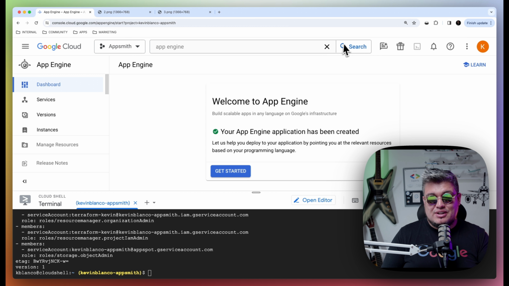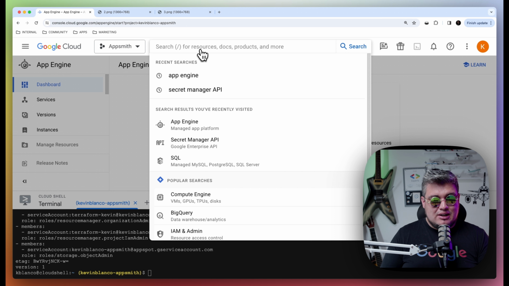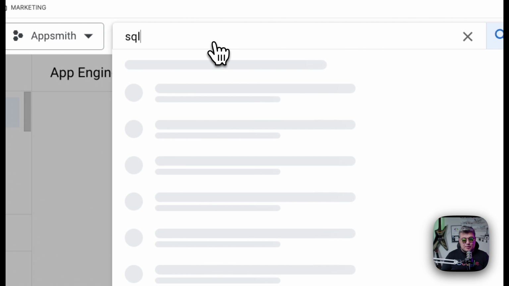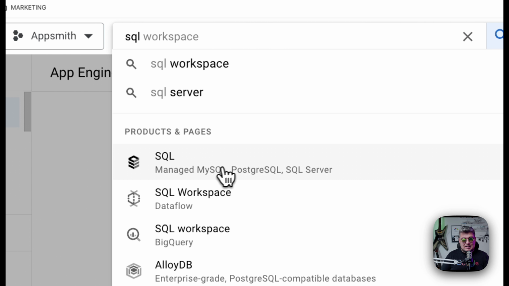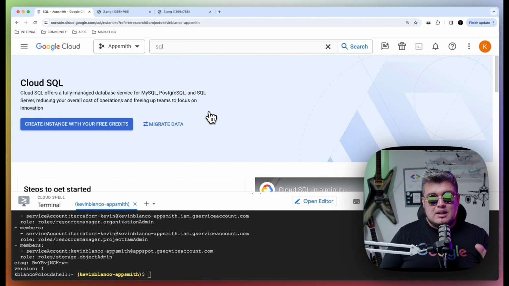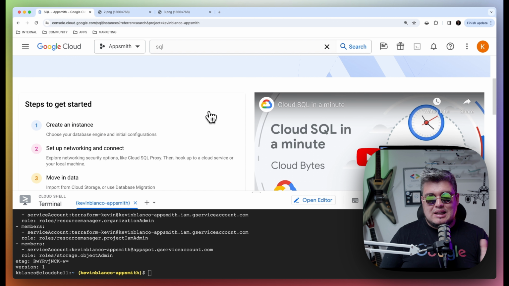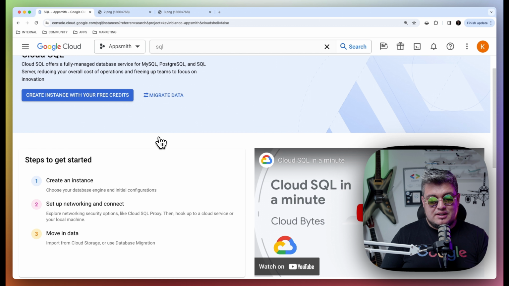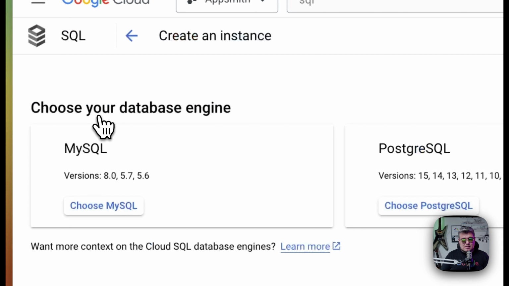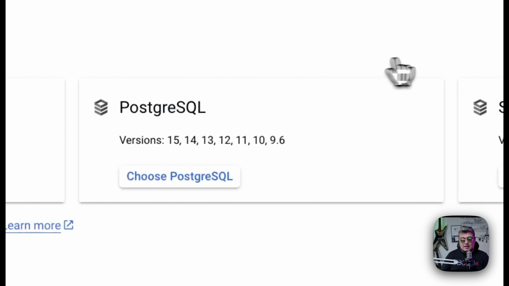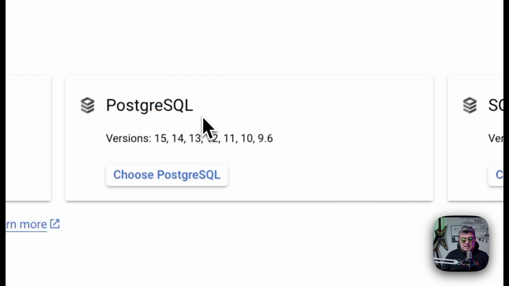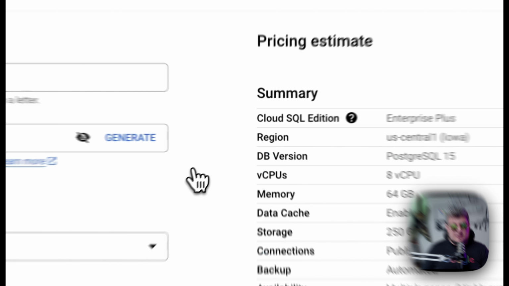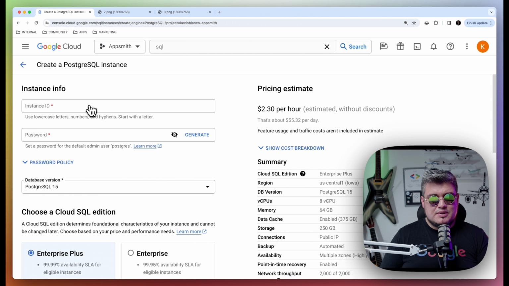Let's create our database. We can find our database by typing SQL here on the top, and we will see the Cloud SQL service. Now, Cloud SQL can run multiple types of databases like Postgres, like MySQL, etc. So let's create one instance with our free trial. We're going to be selecting Postgres SQL. So let's choose Postgres SQL, and we're going to need some information here.